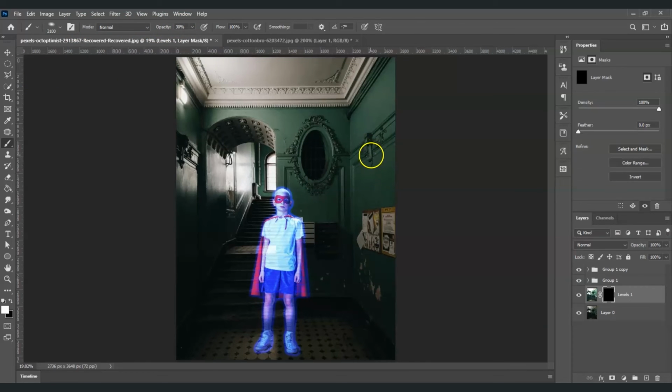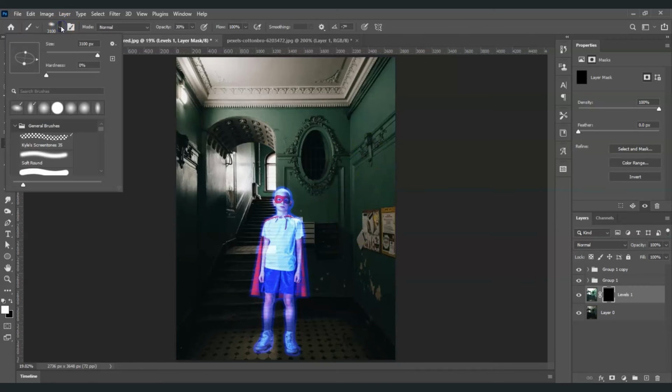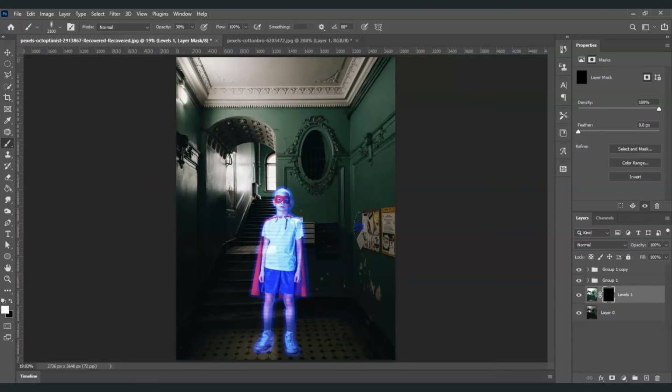Okay, but first we're going to apply a brightness on the wall. So I'm going to click on this. I'm going to choose a soft round brush. And then from the settings here, I'm going to flatten this brush to something like this. This one is fine. Okay, so the brush size is okay. Now I'm going to apply it here to brighten those walls.